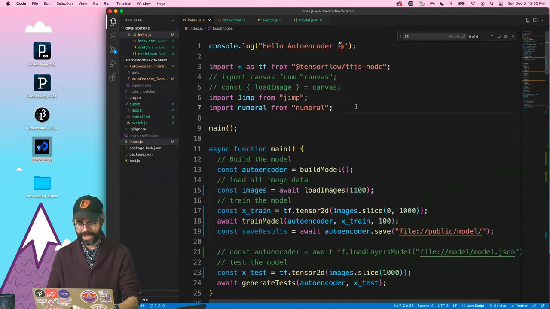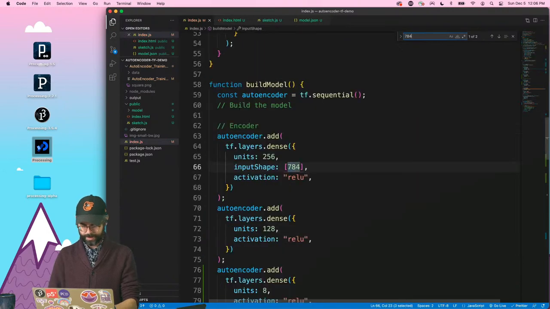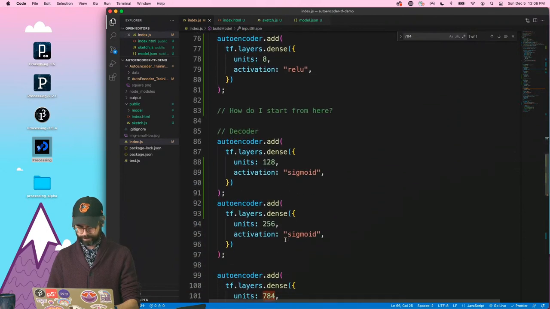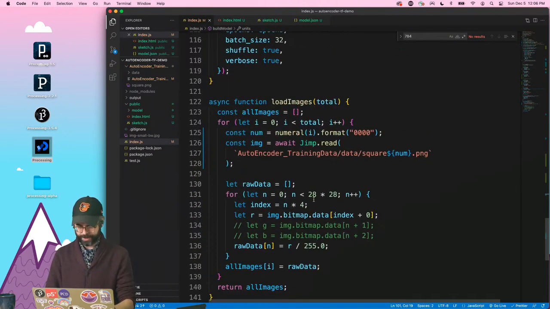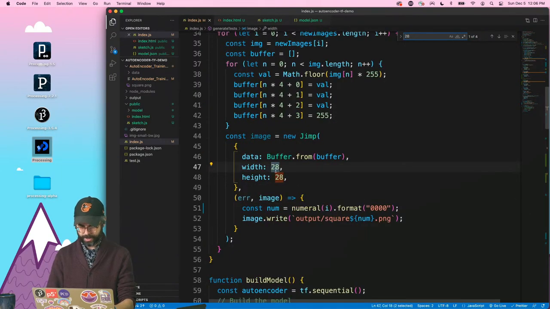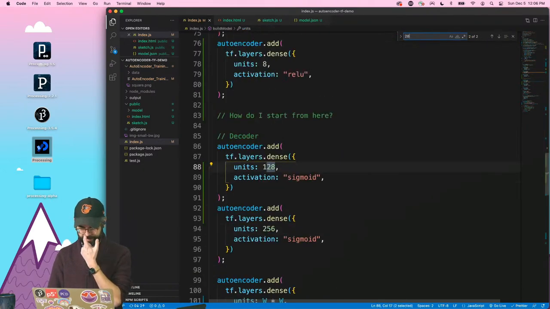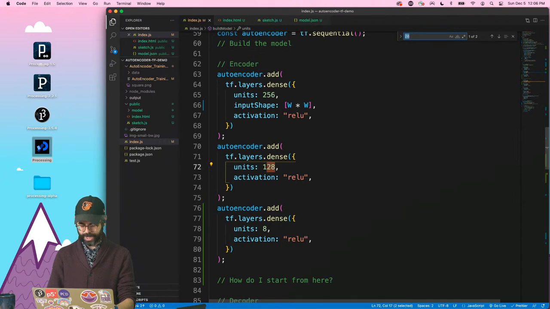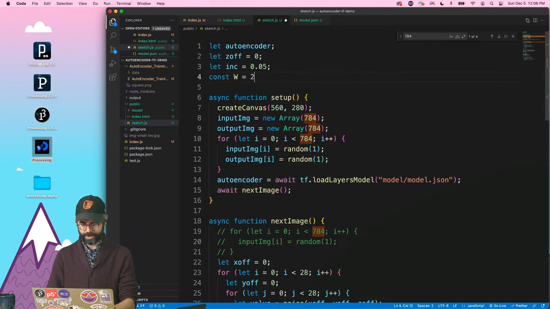I need to have constant w equals 56. And so this should be w times w. This should be w times w. And this should be w times w. Is there any 28 anywhere? This is w, this is w. That's just 128. And is there any 784 hard-coded anywhere? No. Then I should be able to go back to the sketch.